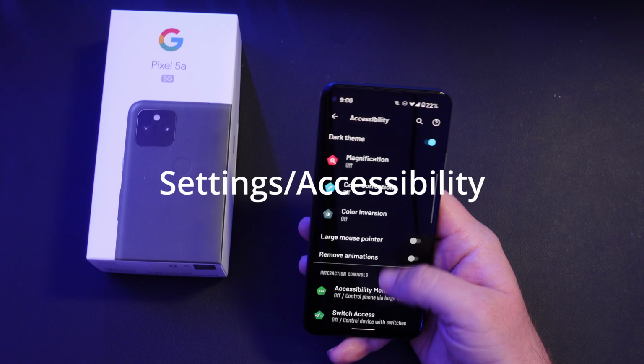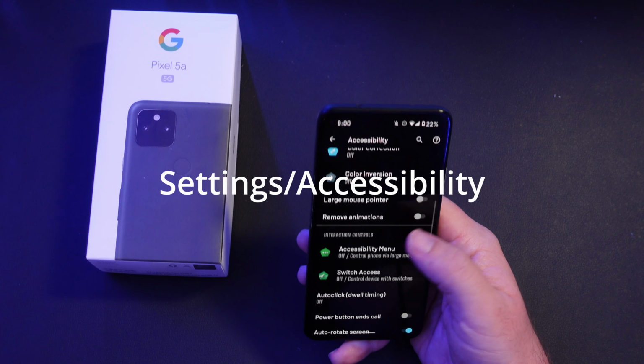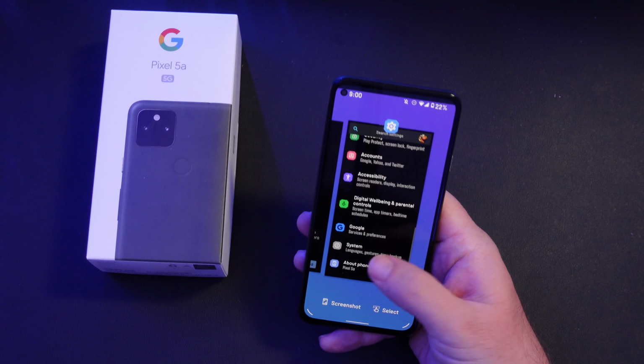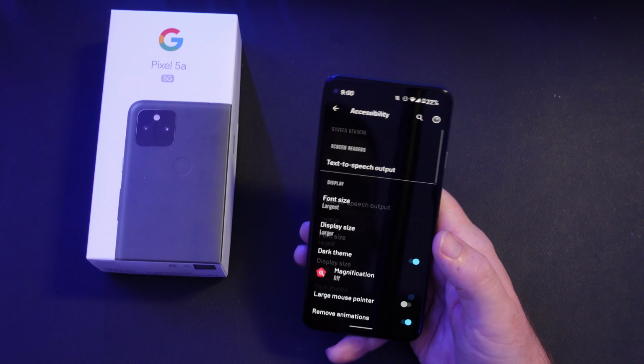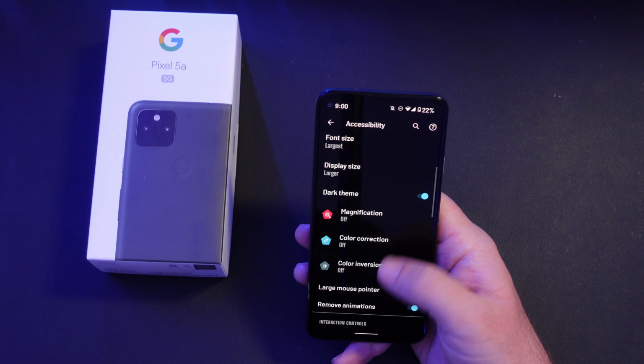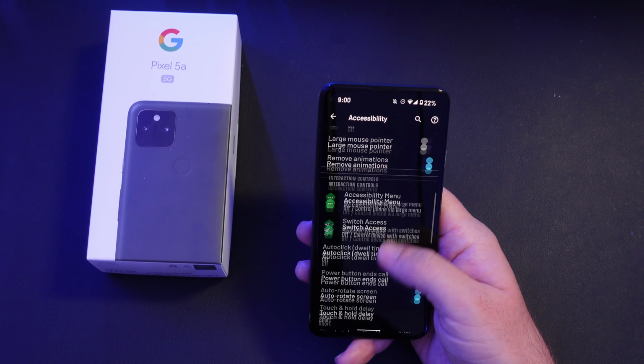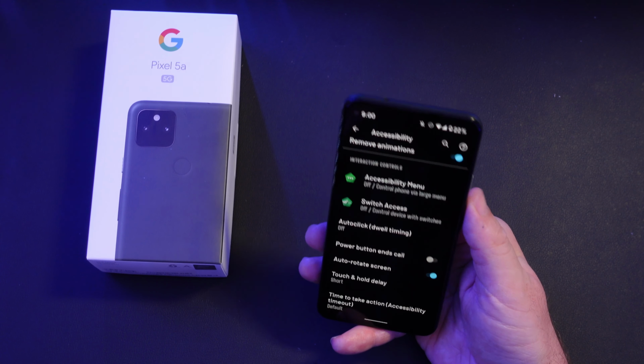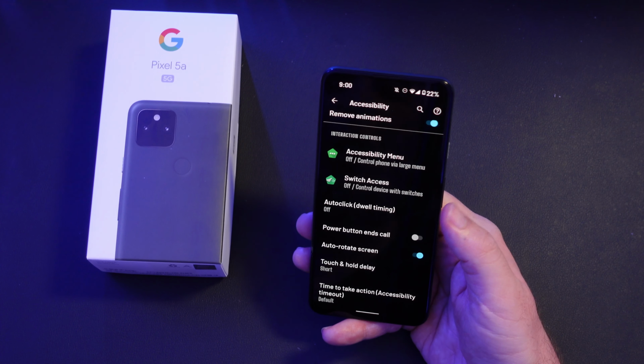So in here, there's a couple of things. You can remove animations if they bother you, so it makes your phone feel a little bit faster too. So it's kind of a cool thing to come in here and turn that on and off to make your phone feel a little bit faster. You also have power button ends call. So if you want to turn that on, when you're on a call, if you press your power button, it'll automatically end the call for you.